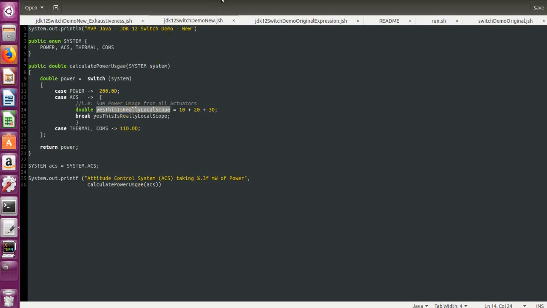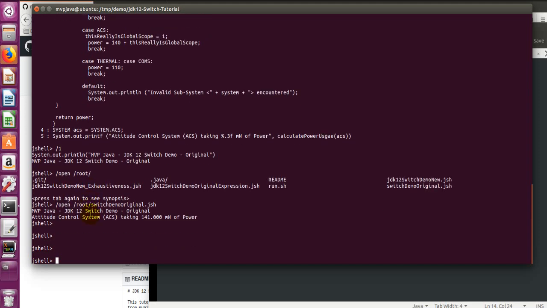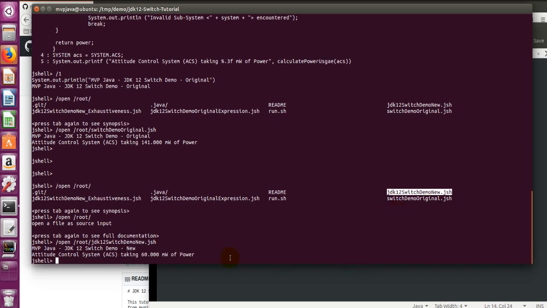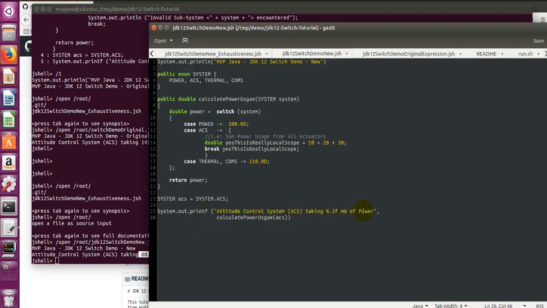So there's a lot of good things that have happened now in the new switch statement. And we can actually go and execute this new one here. So we can say open root, and we'll execute the new one, JDK switch demo new. And you'll notice that now the ACS system is giving us 60 milliwatts, right? So over here, the same thing, I pass in the ACS, comes in here, and 30 plus 20 plus 10 is 60, and the break will return that, okay?